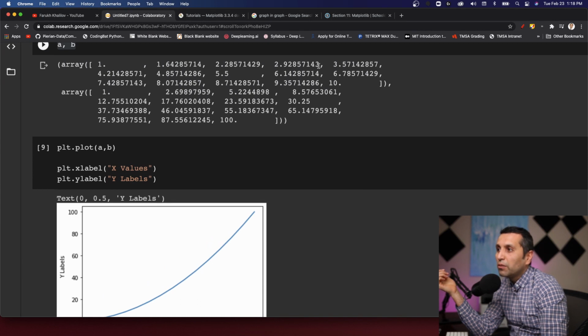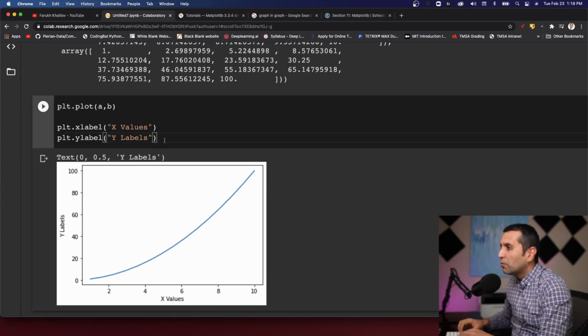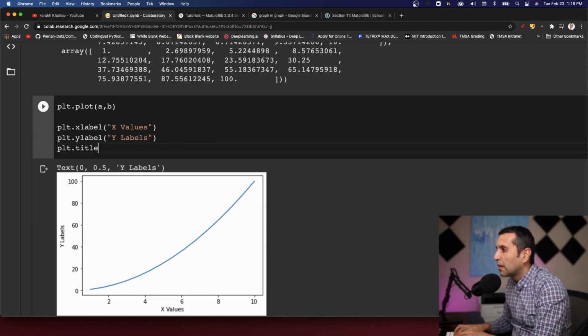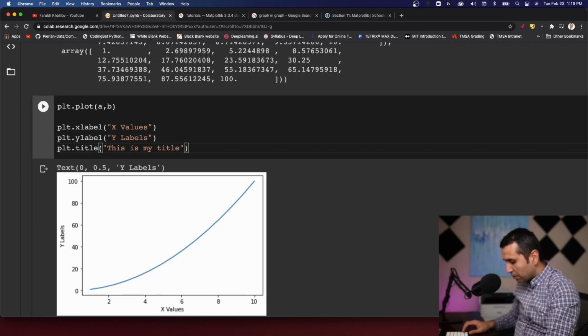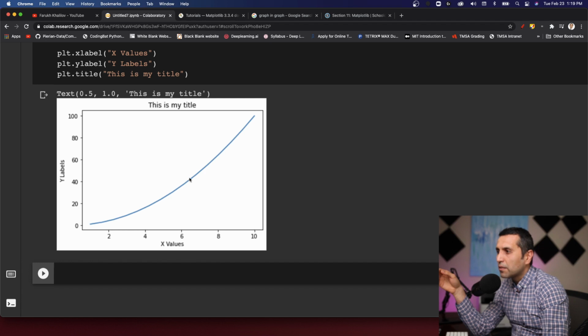So you don't need to care about how many digits you have in the decimals because we cannot see them. It's clear here. And one more, I want to show what if I want to put a title here. I will say plt.title, and this is my title. Let me just run it and pop up. So I can make it fancy and so on.